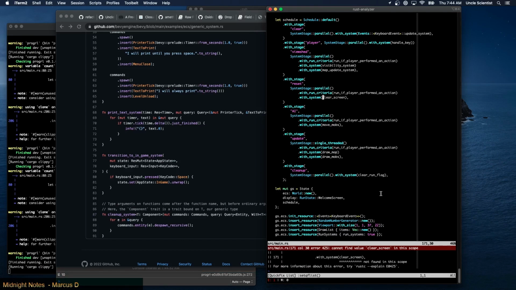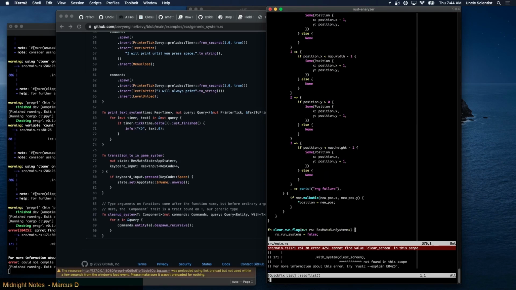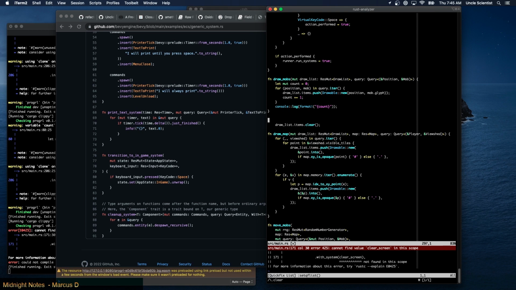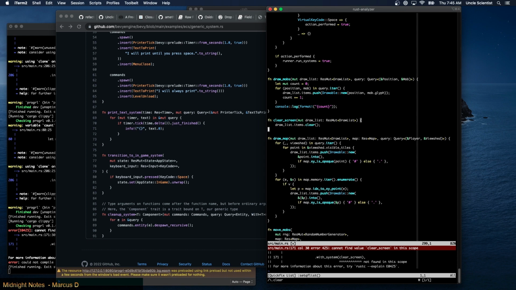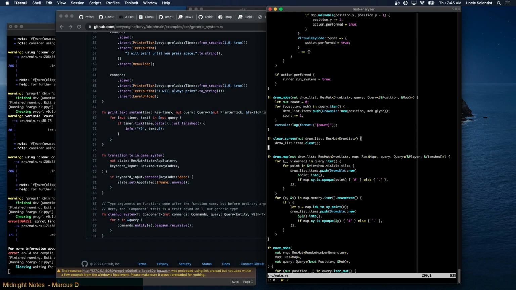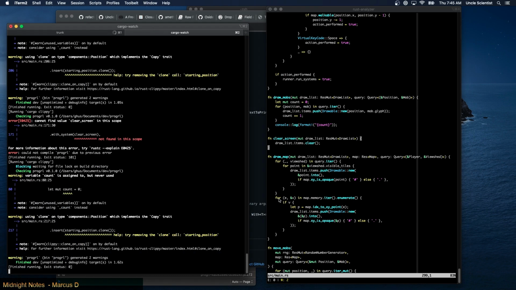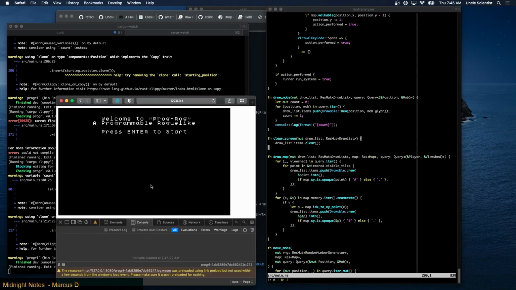All right, so this might do the trick. Oops, we don't have clear screen yet. Draw. We do have clear. Here it is. So this would be fun. Clear screen. Draw list is res mut. Draw list. And all this is going to do is clear the draw list. And then I want to put the mobs back probably, right? But let's see if this works.